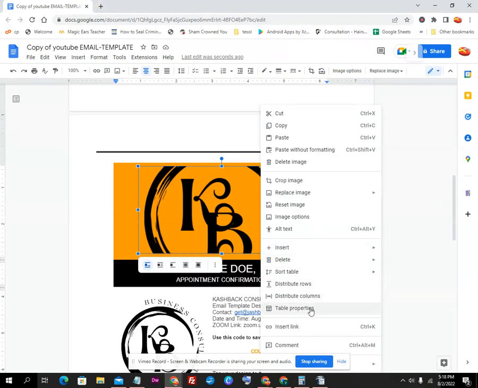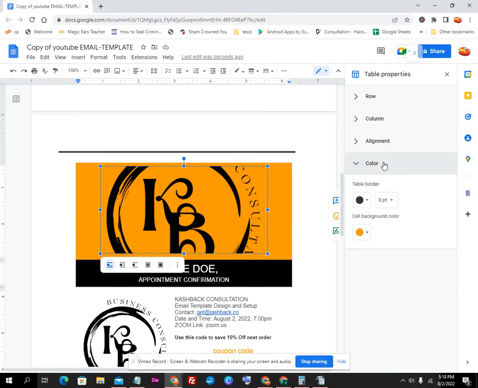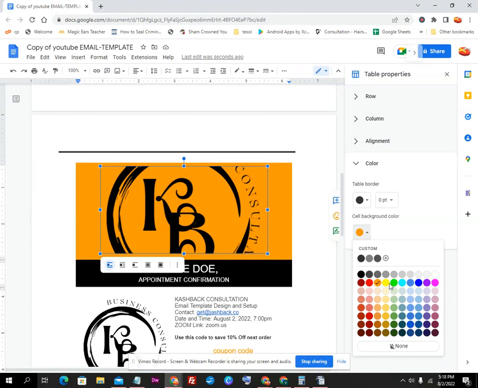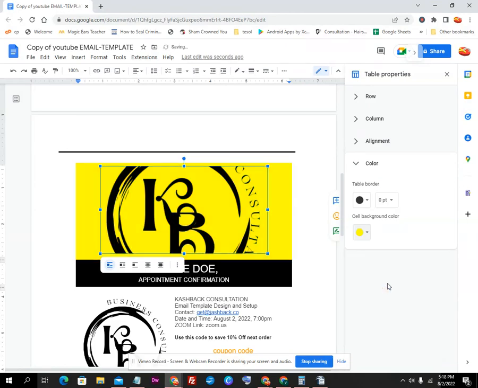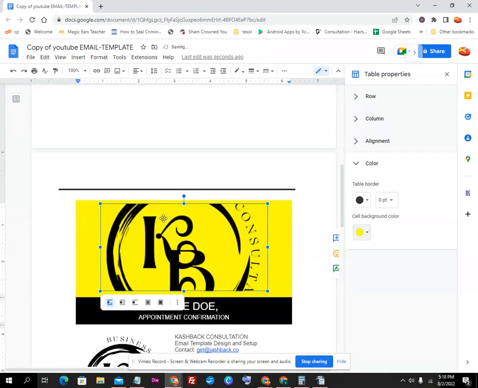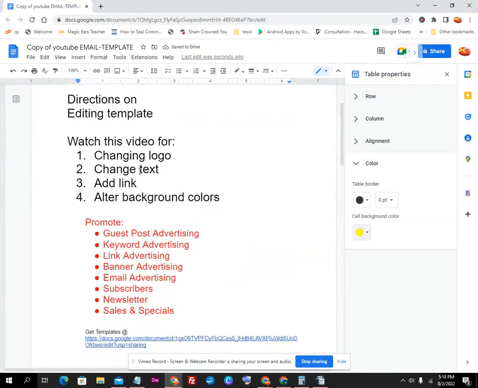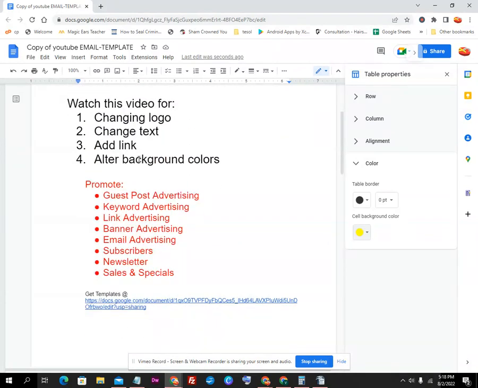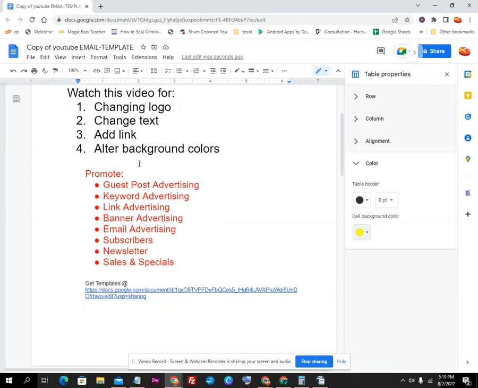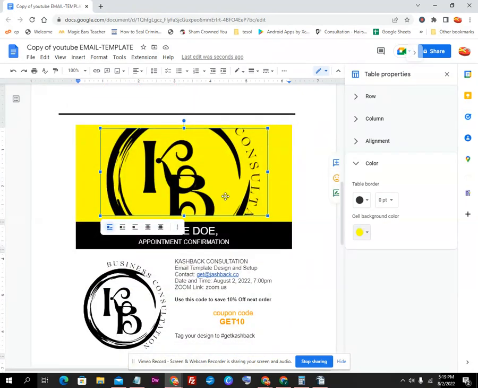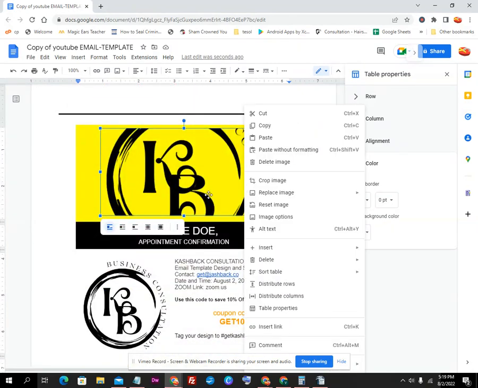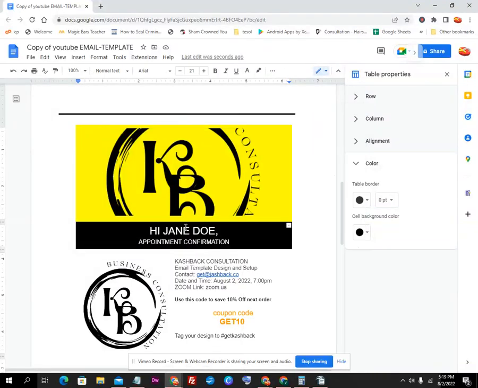And let's say I want to take care of the background. I don't want it orange. I would come in here and I would change the color to, for instance, I'm not doing yellow. Oh, I like yellow. So we're changing the logo, changing text, we've added a link, and now we're altering background colors. Background change, beautiful.